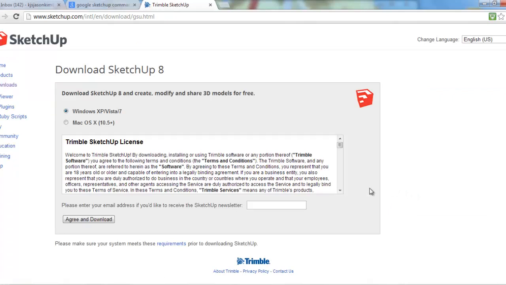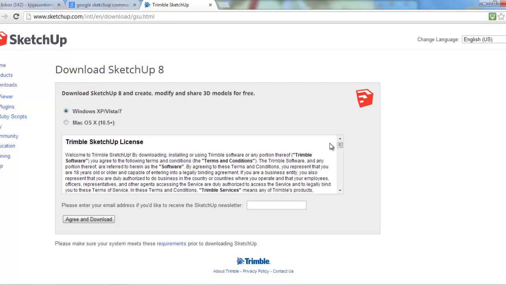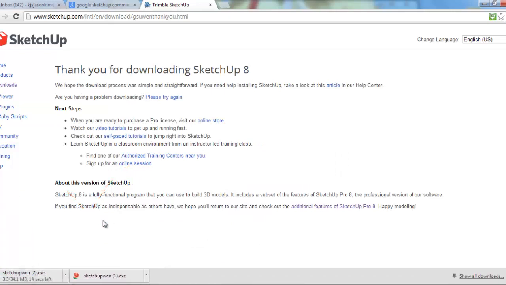So you have two choices, whether to choose Windows or Mac. It depends on what computer you have, so you can choose one of them. And if you look up the end license agreement, and if you agree, press agree and download. Then you'll start downloading Google SketchUp instantly on your computer. I'll see you again when Google SketchUp ends up downloading.